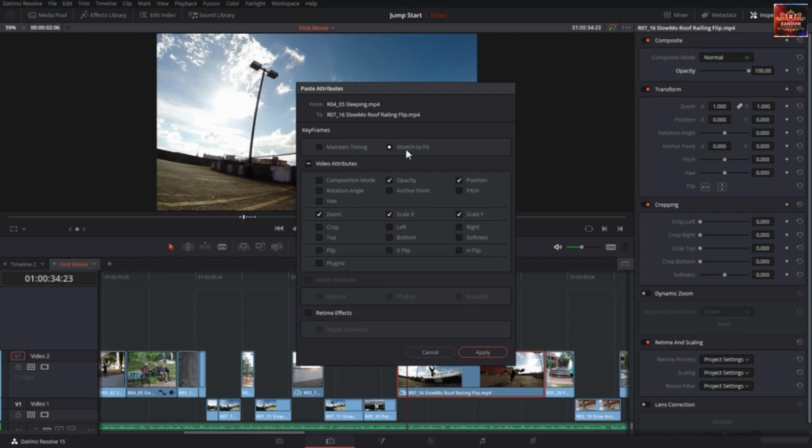When you select this property, it will take in consideration the duration of the original clip and the destination clip, and will stretch the distance in between the keyframes to fit the new duration. Since the original clip is shorter than the destination clip, of course, you are going to have more time in between keyframes. That's the purpose of stretch to fit, which is very useful.